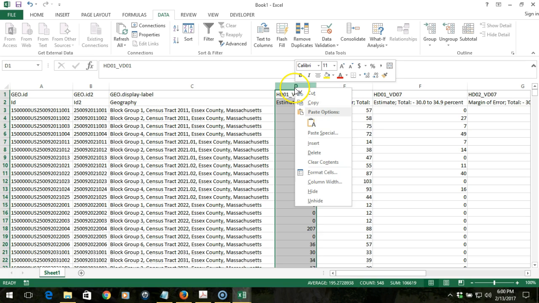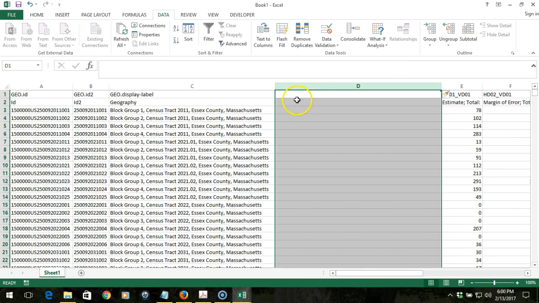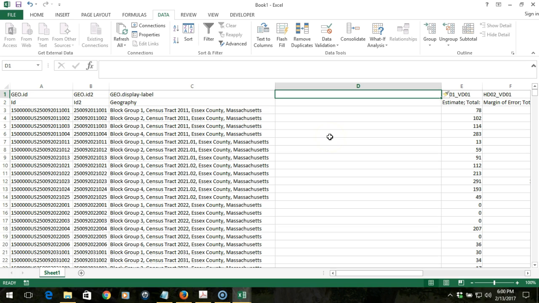So I'm going to insert a new column where I'm going to calculate the total number of households that are paying 30% or more of their income toward rent. I'm going to give it a short title so that it doesn't cause a problem when we get into ArcMap. And so this calculation is very simple. We're just going to add up the estimates for households that fall within those categories of 30% or higher.